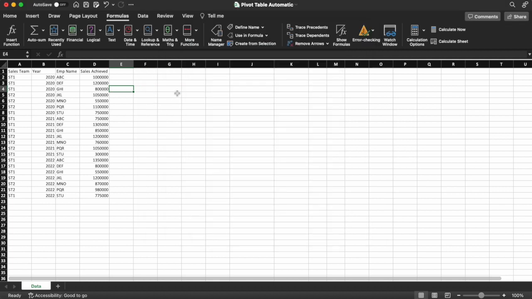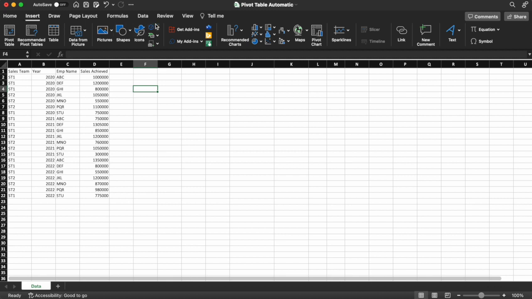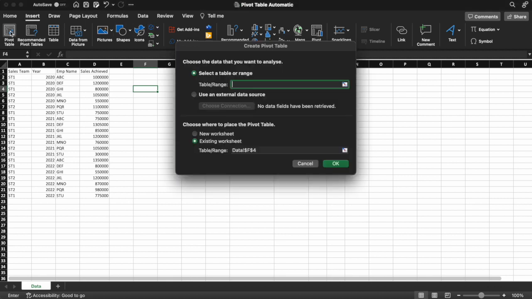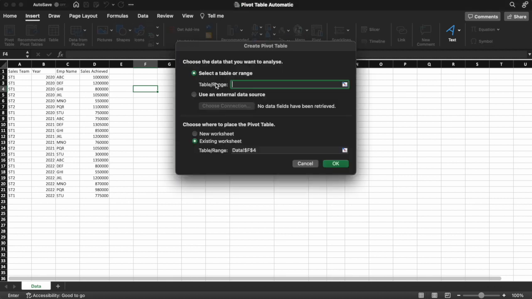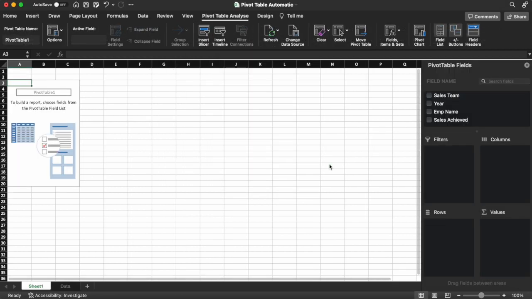Once this is done, I've already specified my range. Now let's go to the Insert ribbon and click PivotTable. Because I've already named my range, I don't have to select the table again. I can just straight away type in my data. That was the name that I've given to the range. We'll create it in a new worksheet and click OK.